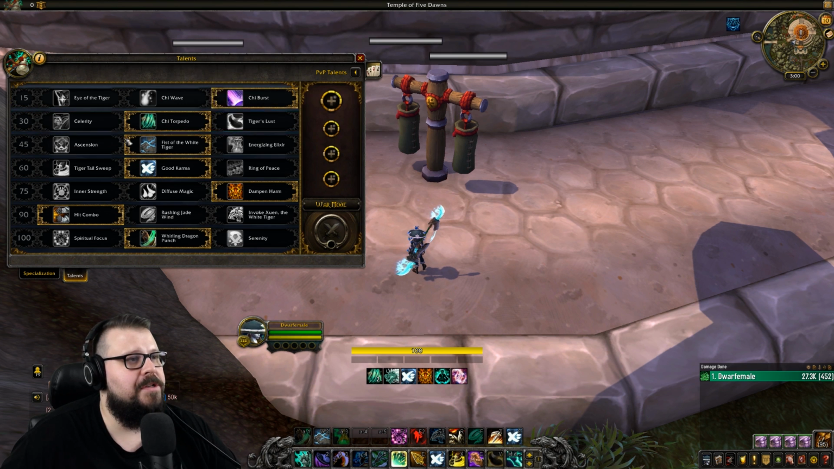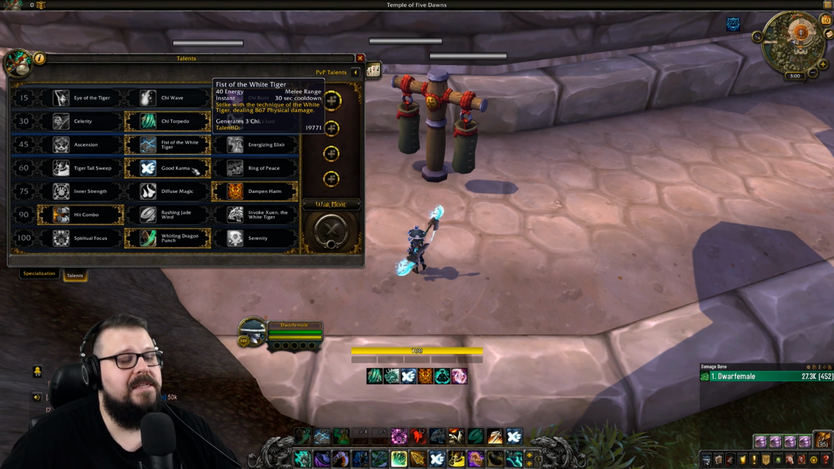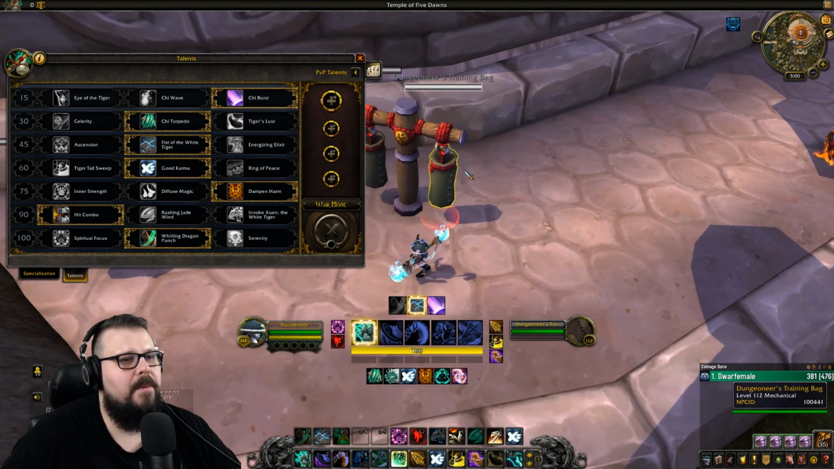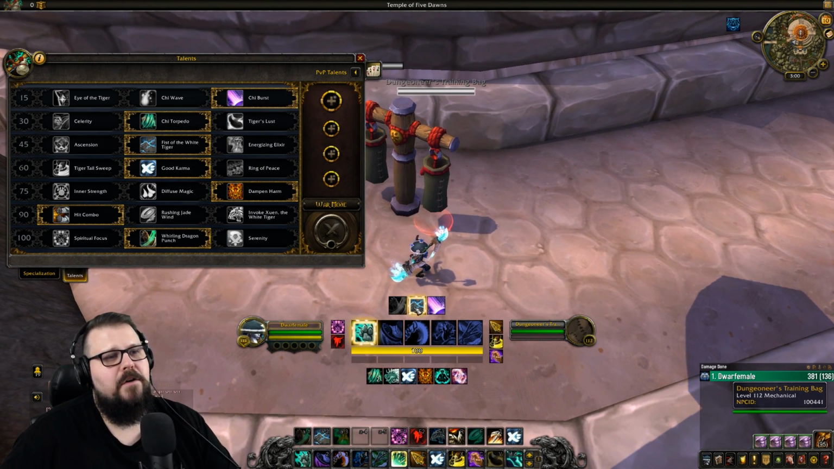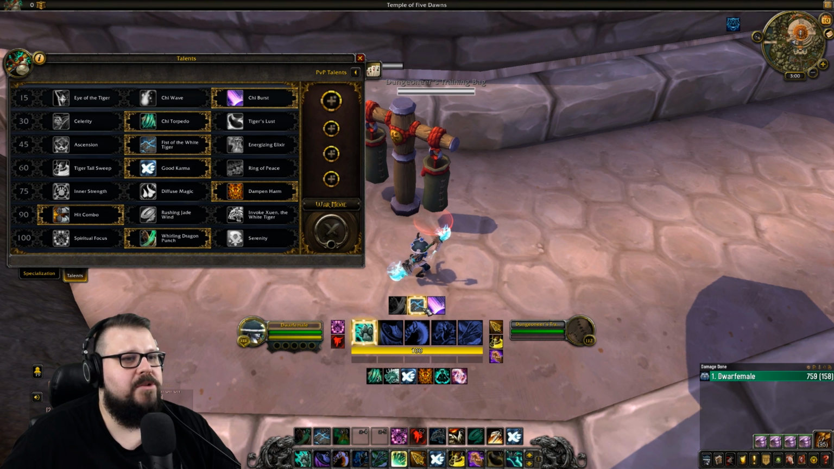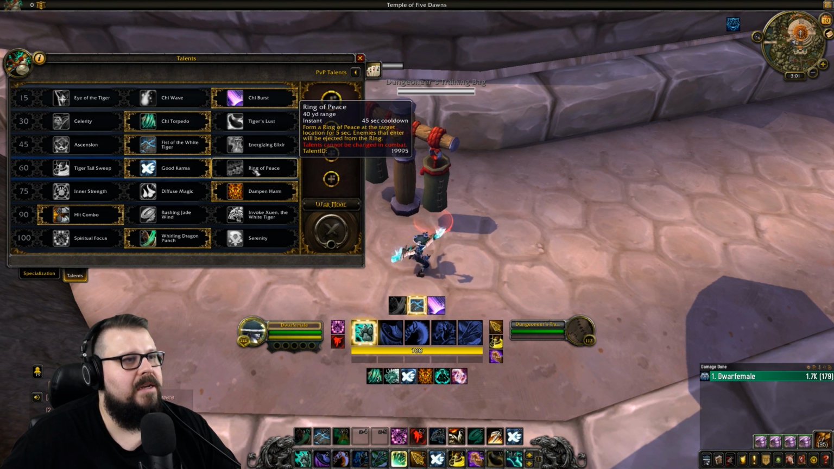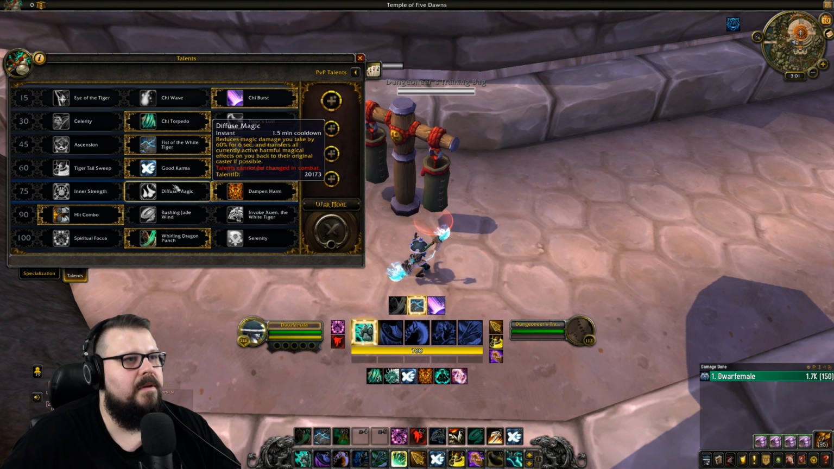Same thing for Chi Burst. Fist of the White Tiger is going to be tracked up here. So we're going to go in combat and let you see. Fist of the White Tiger is being tracked up here. Chi Burst also is being tracked up here. This is simply going to be CC, which is going to be there. These are not being tracked.